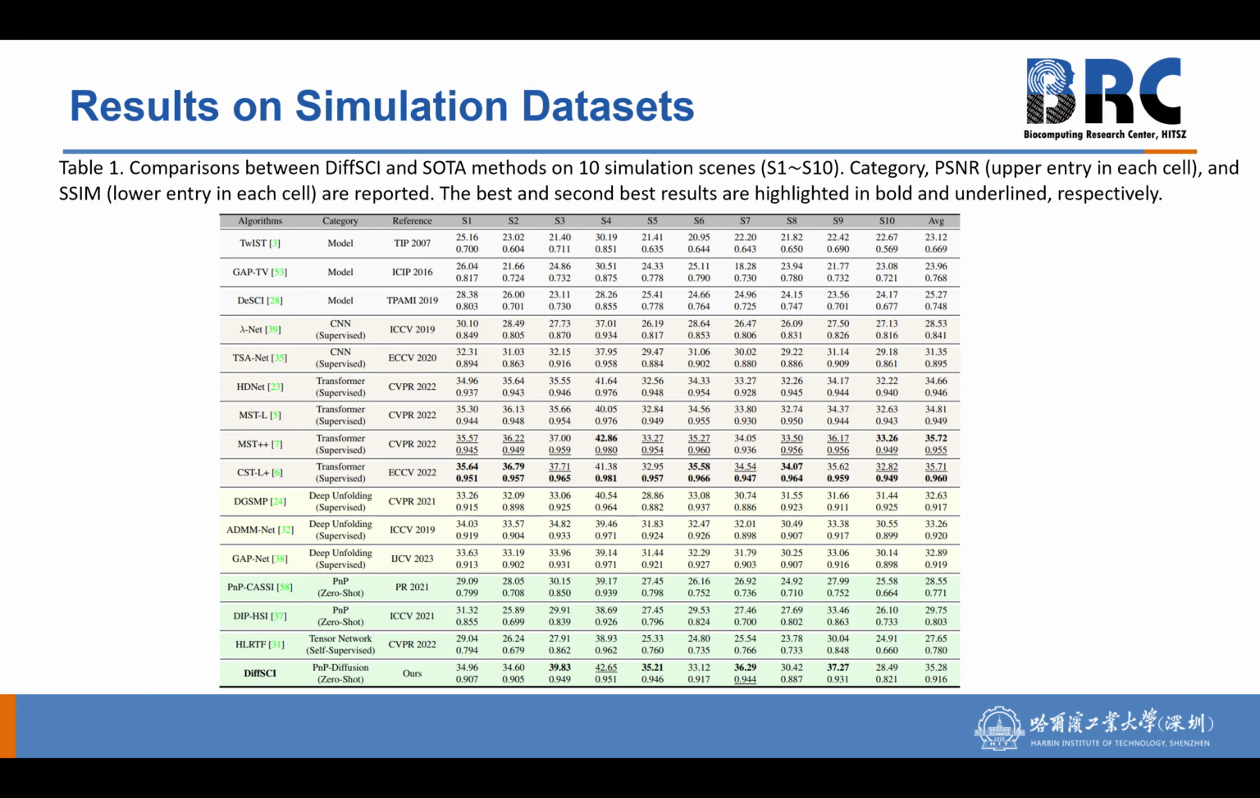As shown in the table, on the comparison of PSNR and SSIM metrics of our DiffSCI method on 10 simulated datasets, our method has a large advantage over the current SOTA self-supervised and zero-shot methods, and compared to supervised training, our method can still achieve leading performance on some data.